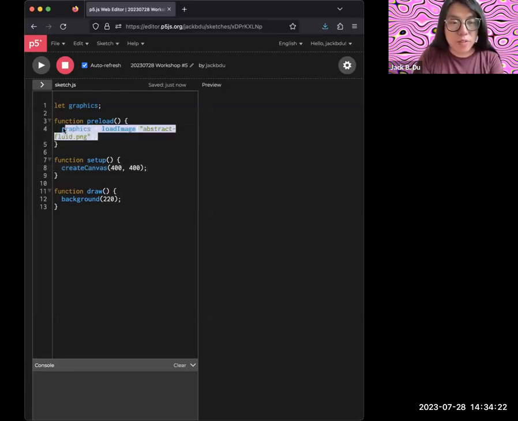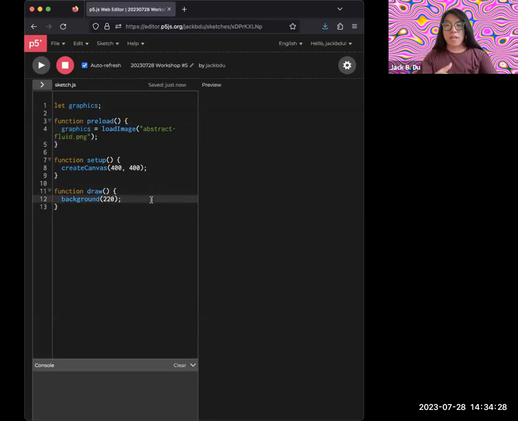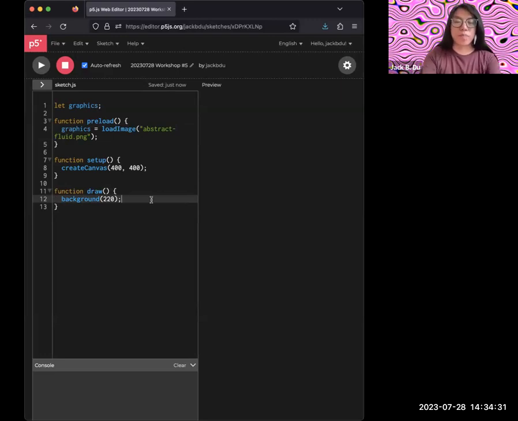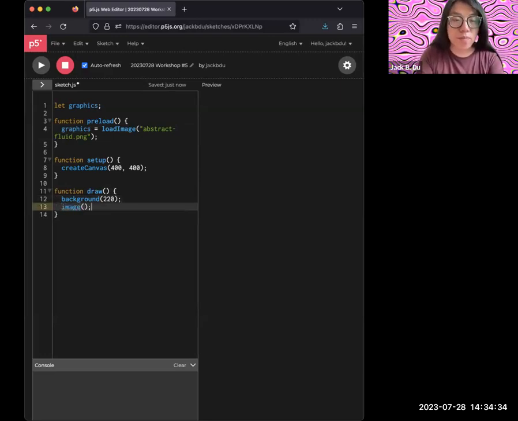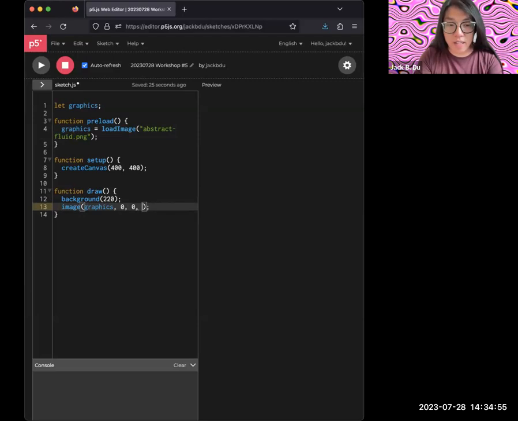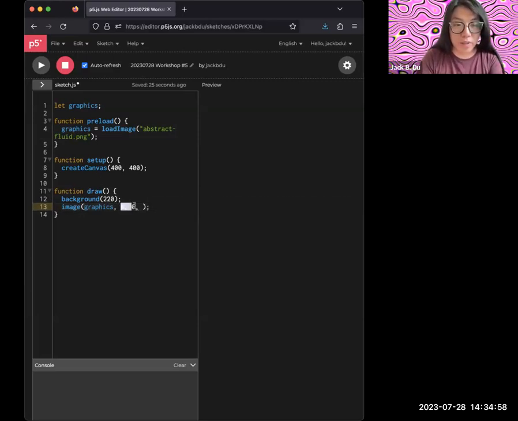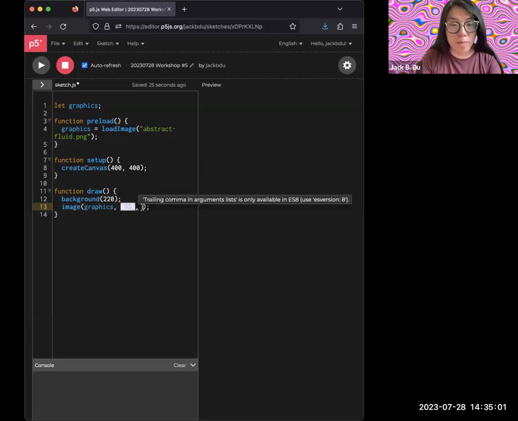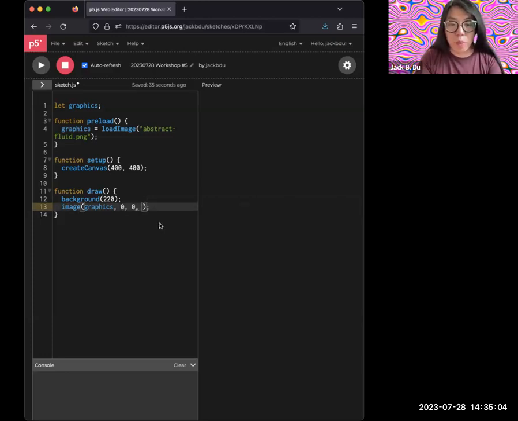And now everything is loaded. Things are loaded in graphics. And then when you want to display the image on canvas, we use the function called image. Image starts with the graphics that's loaded, which I'm calling graphics. So graphics, and then the position, so 0, 0, and then the width and height. So this is very similar to drawing a rectangle. The position, which is the top left position, by the way, and then the width and height.